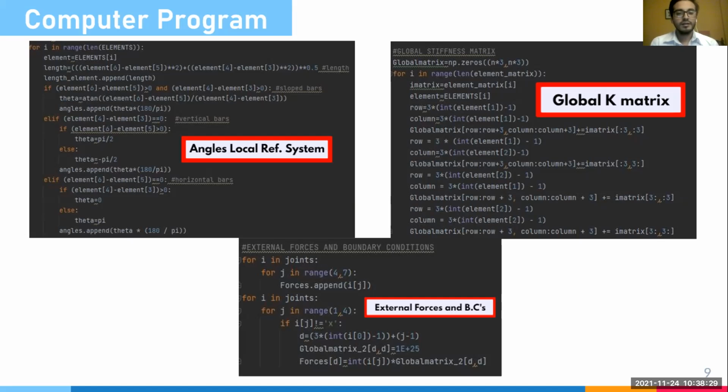As we can see in the top left box, it shows how we calculate the angle for the local reference system. Firstly, we have to identify if we deal with inclined bars or vertical or horizontal bars. And how do we do this? By subtracting the joint positions. If it's negative or positive, we can define in what direction that bar or beam is working. And so we can state the relation for the angles.